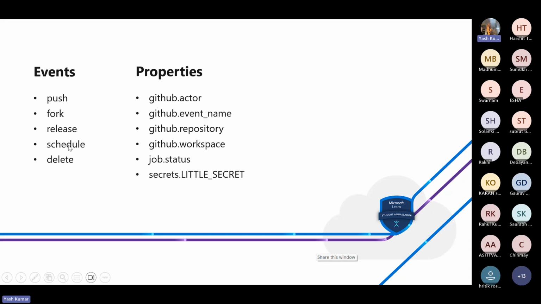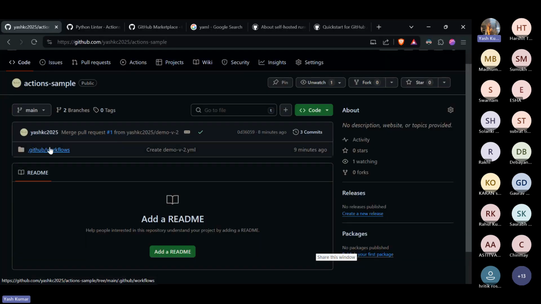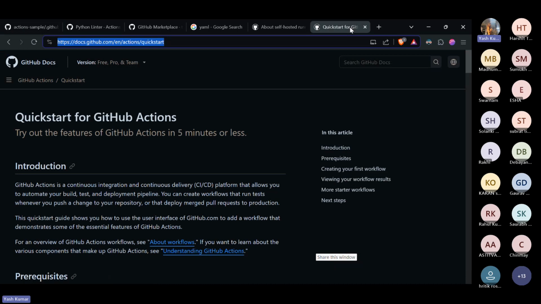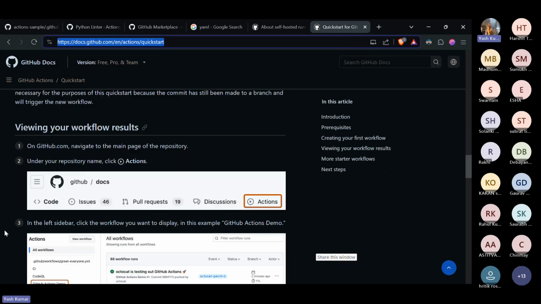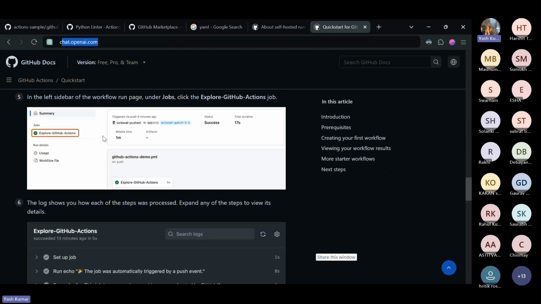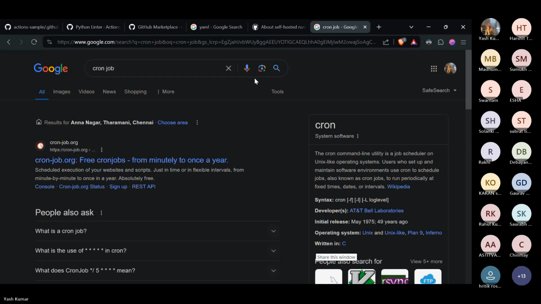And then this schedule. We were talking about the cron job over here. Let's go to the GitHub doc. There was this cron job. We have a cron job thing, right? It has a format.